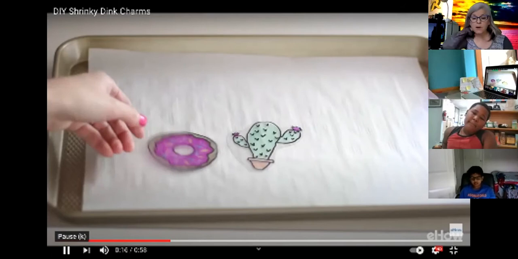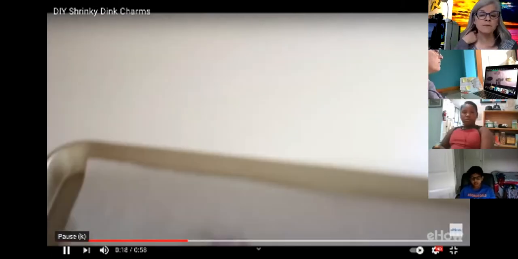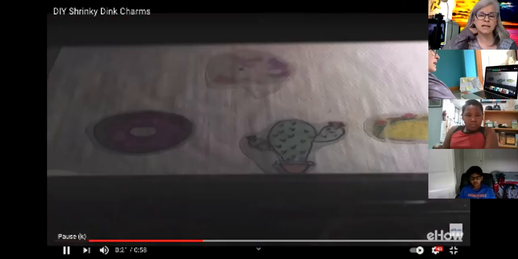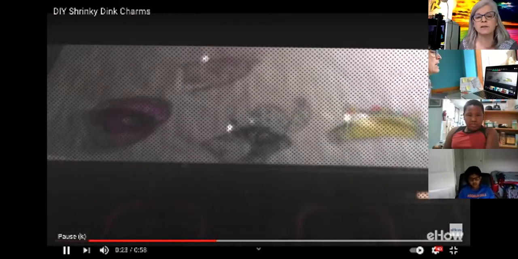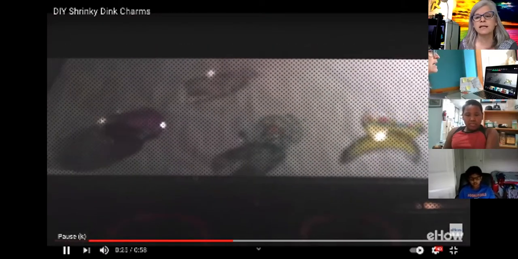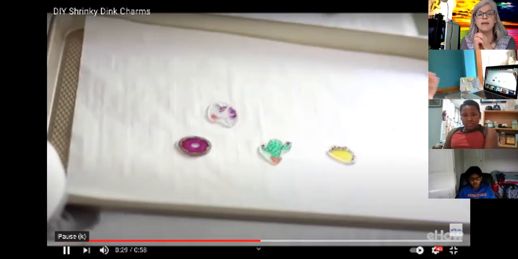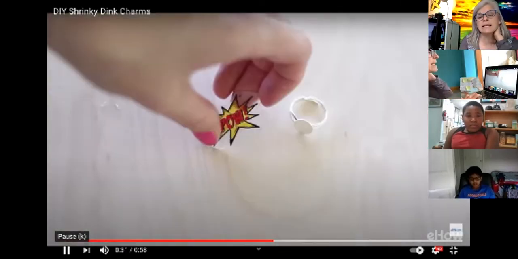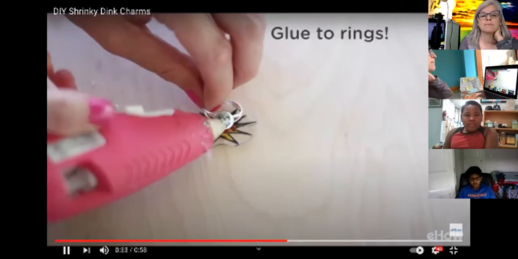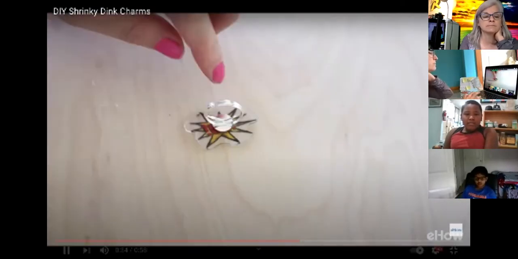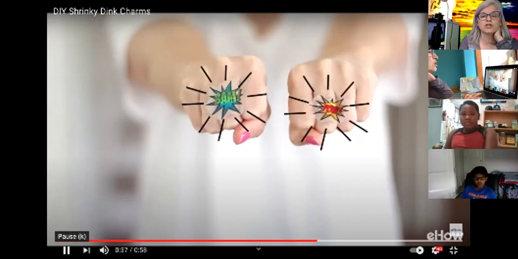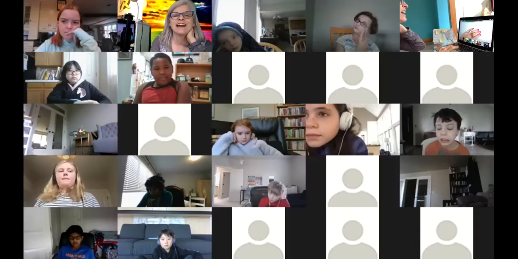Now they put it on parchment paper. You can use tinfoil, but you should put it on something. There it goes. Baking it at 225. Always it's terrible like this. Think of like they're going to be a mess. And then they flatten out. It takes about 3 minutes. And then you can put it on something. Those are cute.